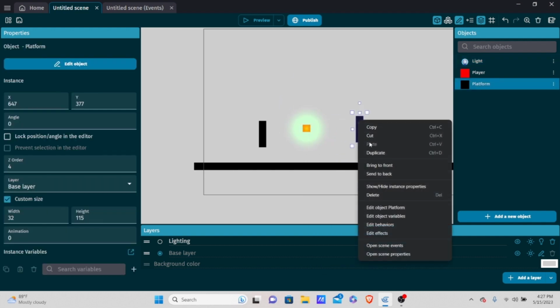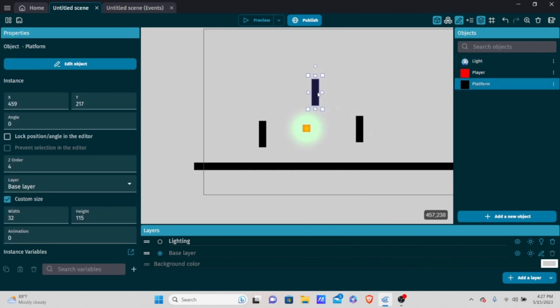Whoops, duplicate the light there. I'm just going to put a few of these around. Now, how do we make the light actually interact with other objects, like actually not go through the objects?